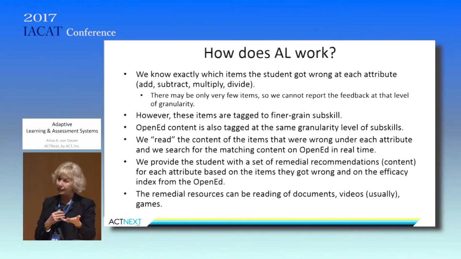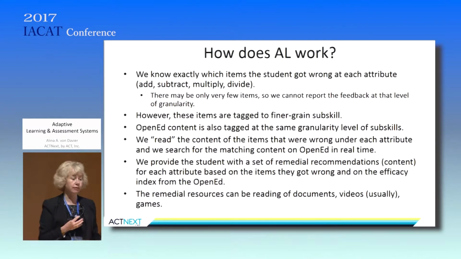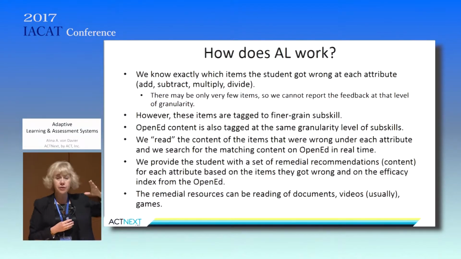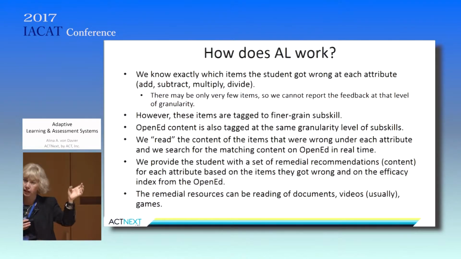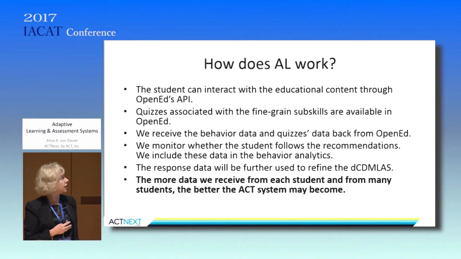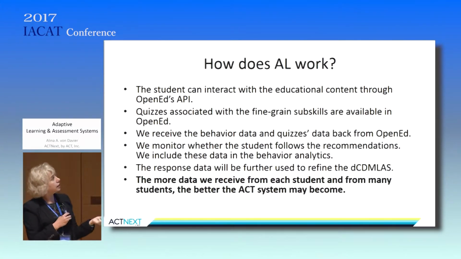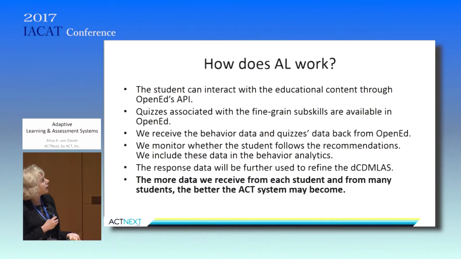description into text, because that's how all the tagging took place at the text level. So even if they are videos or games, they have to have a description that is text that is further linked to standards. So now the student will be able to interact directly with this content through the API, and there are also quizzes that are associated with these fine-grained sub-skills that are available in OpenEd.